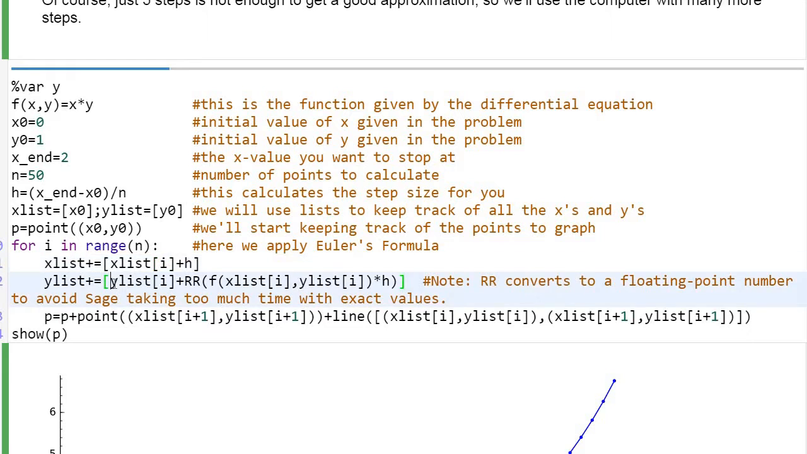For y, I take my old y value, which is y list bracket I, add on the function applied to that. That's the slope. That's the differential equation. Slope times step size follows the tangent line. Now I put this little RR here just to convert to a decimal. Otherwise, Sage can go really slow when it tries to keep exact values. So I convert this to a decimal here just to speed it up.